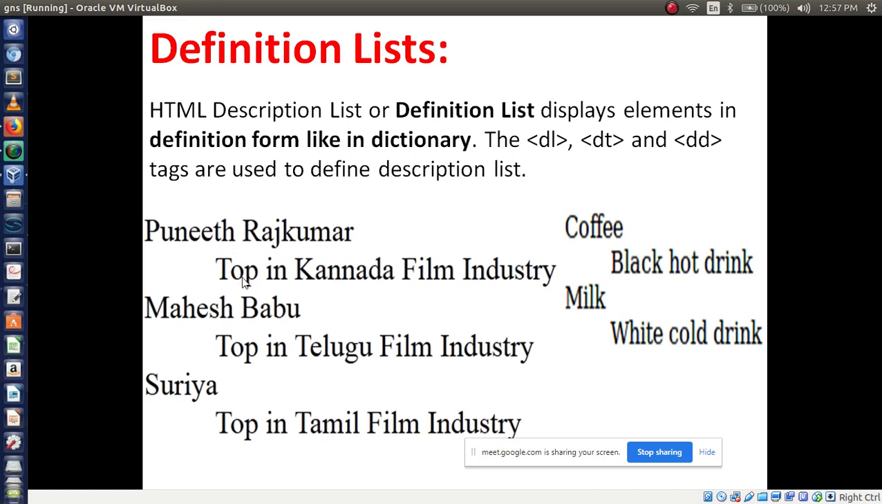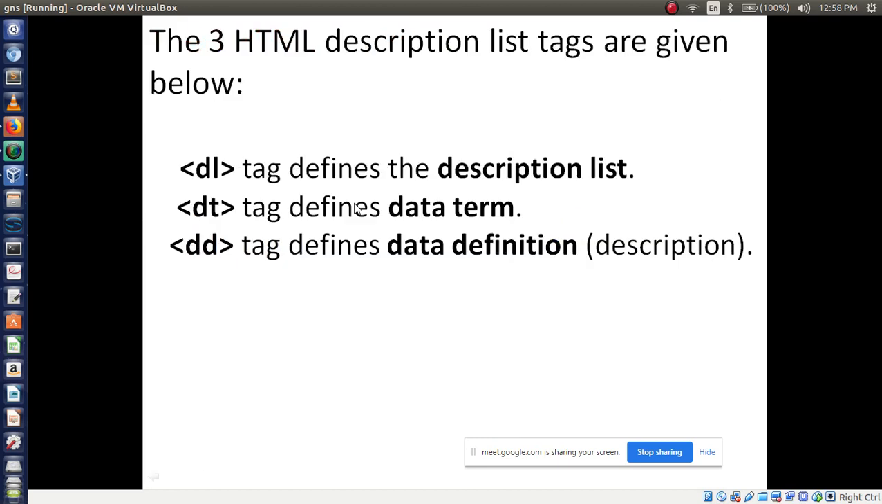So I want to display like this, top in Kannada film industry, Mahesh Babu top in Telugu film industry, Surya top in Tamil film industry. So like that I want to display data in a web page, so I can go for DL, definition list. So let's see, the 3 tags I told: one is DL, DT and DD. The DL tag defines a description list, DT the data term, and data definition, that is the DD tag.